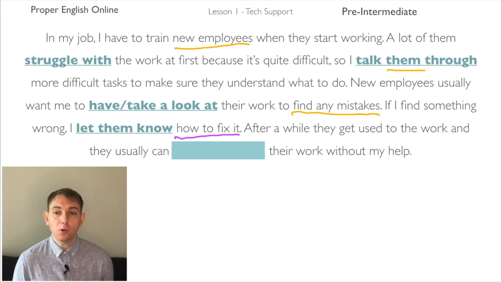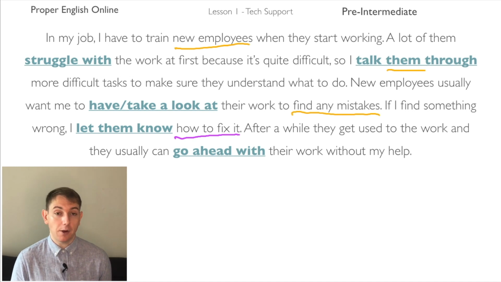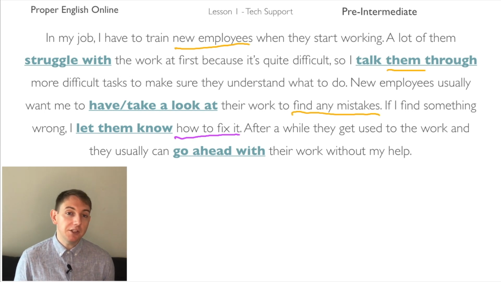All right, so after a while, they get used to the work and they usually can go ahead with their work without my help. They can do their work without my help. All right, okay, so this is the text about Maria. How about you? Can you use these multi-word verbs to talk about your job, what you do for a living? So pause this video and think. Talk about your work, your job, and try to use these multi-word verbs.